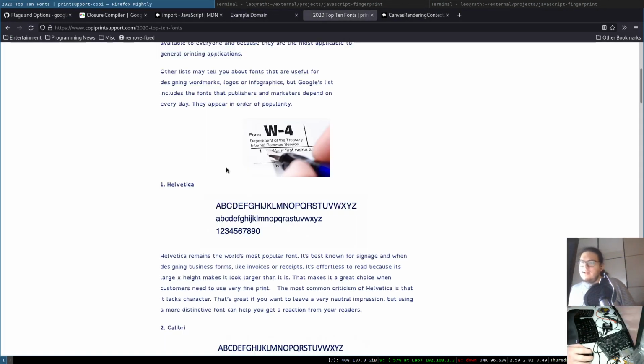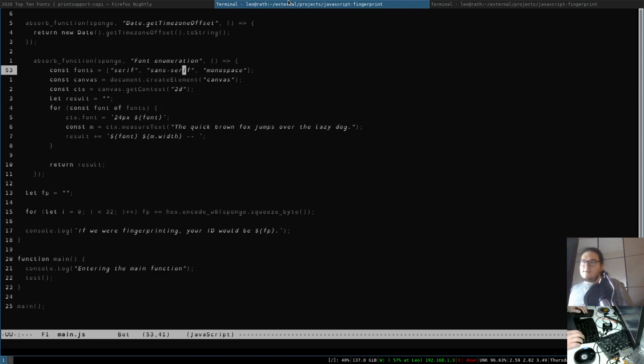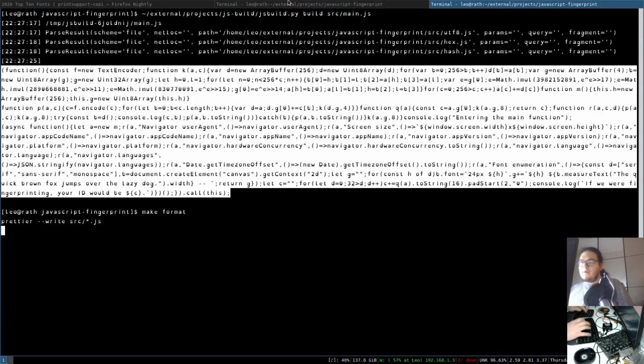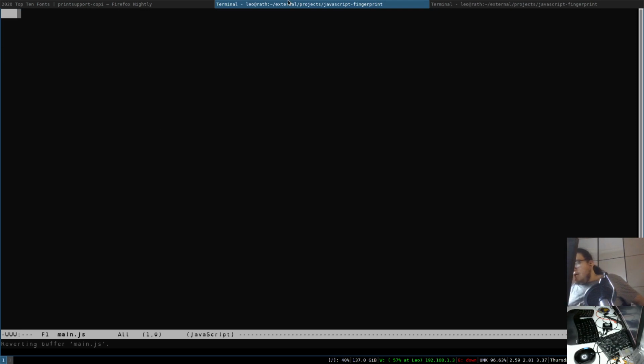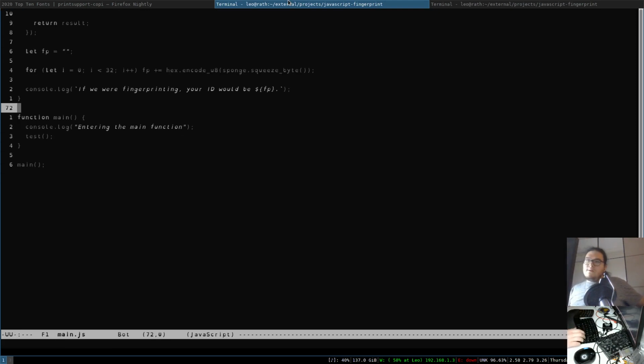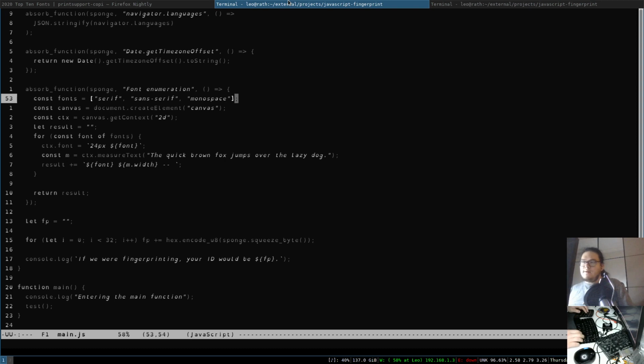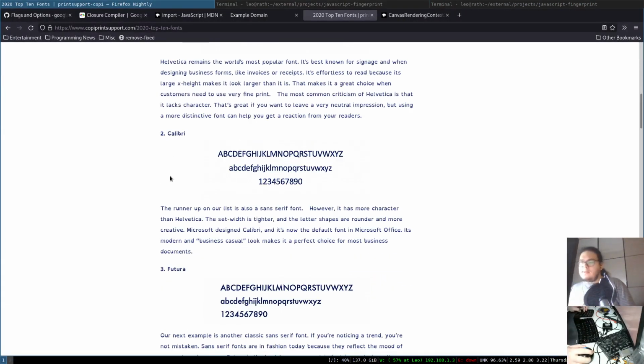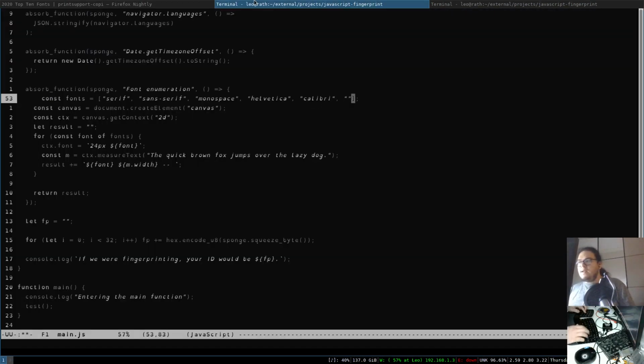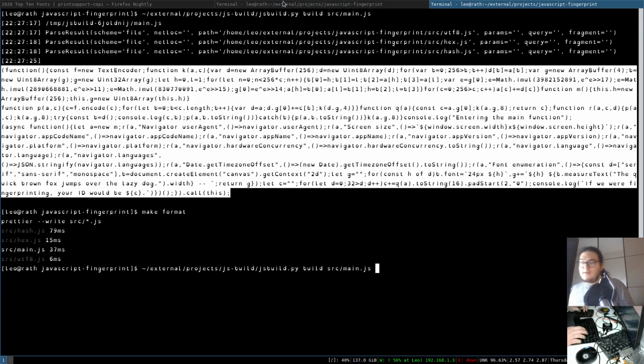Cool. Now let's add some other fonts to our list. I'm just gonna format the code real quick. There we go. It's back. Serif, sans serif, monospace. Let's do Helvetica. Let's do Calibri. Are these even gonna work though? Let's do Times New Roman. Let's do all of that.